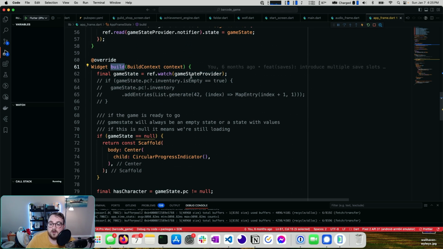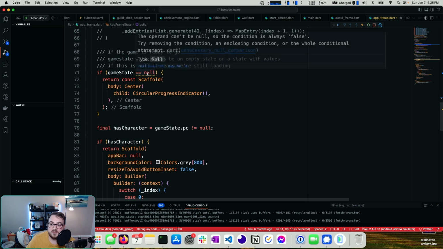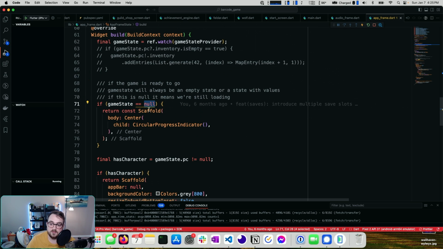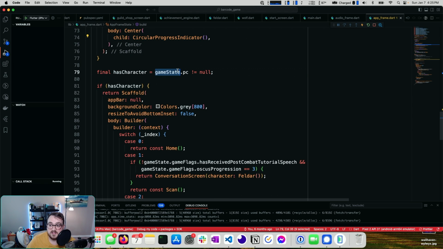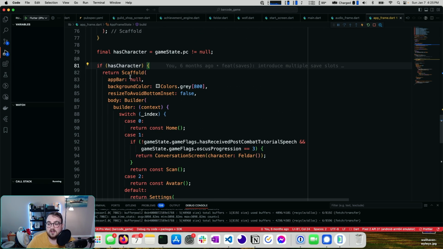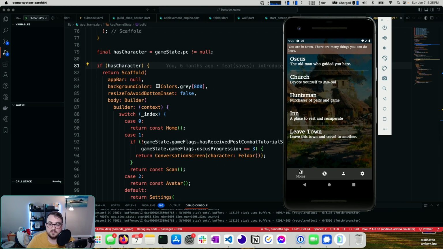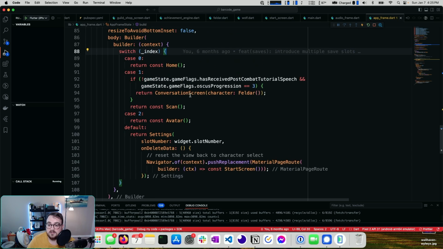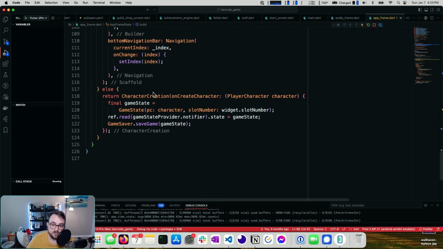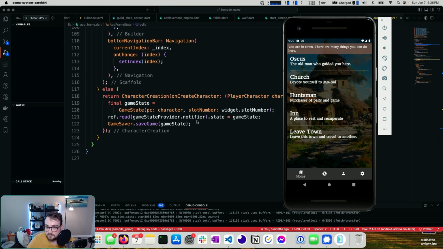But you can see here, we watch the game state provider. We do a couple of things. If the game state's null, which used to be possible, I don't think this is possible anymore, so I can probably remove this. We show a circular progress indicator. If the user has a character, then we return everything you can see here: the scaffold, the body, the bottom navigation bar, the lack of app bar, all of that. If they don't have a character, then we render the character creation screen that you saw at the beginning of this video. Nothing crazy, just fairly straightforward.